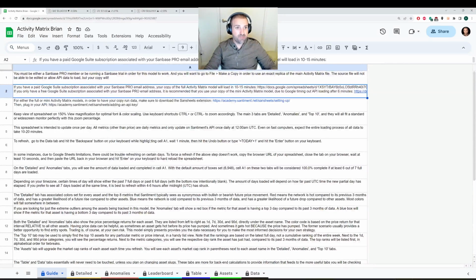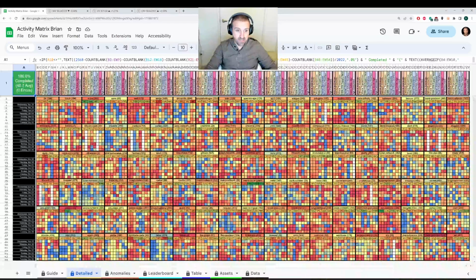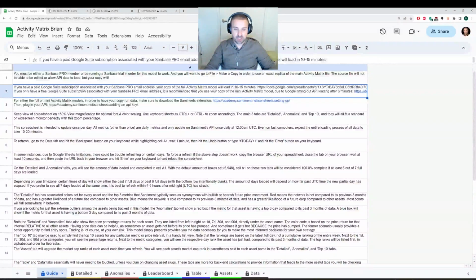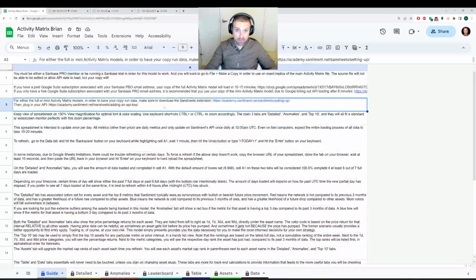Also, if you've got a paid Google Suite subscription associated with your Sandbase Pro email address, your activity matrix model, like the one I'm showing, will take about 10 to 15 minutes to load. Otherwise, there's a mini version that's essentially like this, but only shows about 20 different assets instead of 115 or so. So that's a mini version that will load faster if you're only on a free Google Sheets plan, which most of you watching this probably are. Most people don't get an upgraded Google Suite plan unless they have a reason to. Perhaps this could be a reason to, if you think it's worth the money.